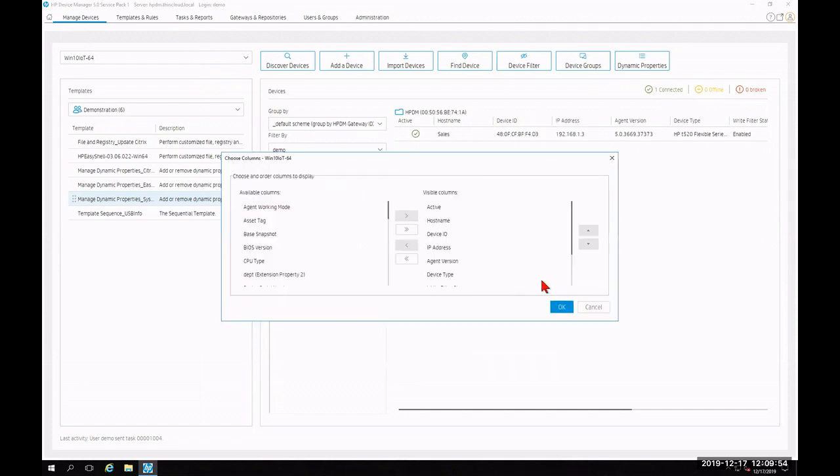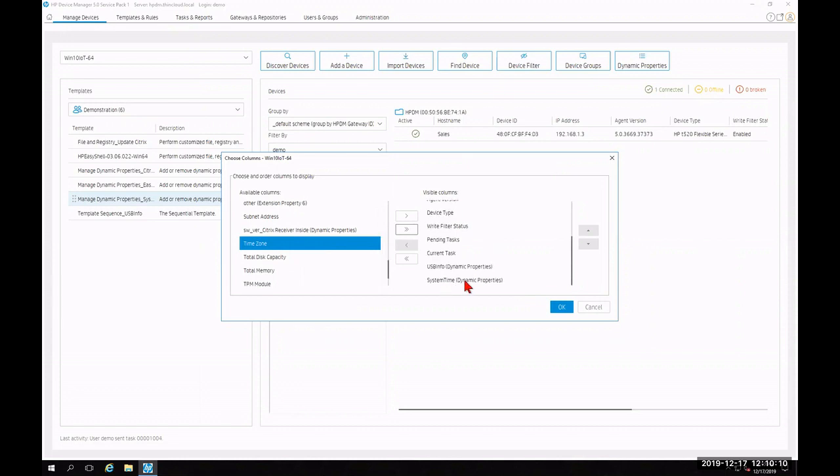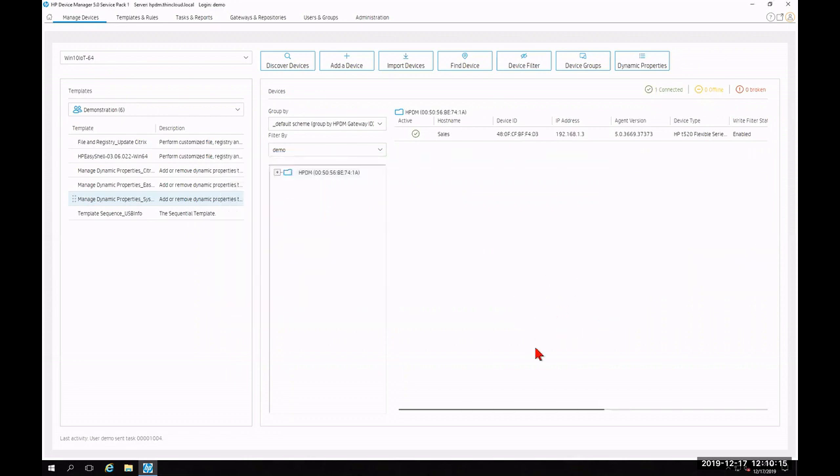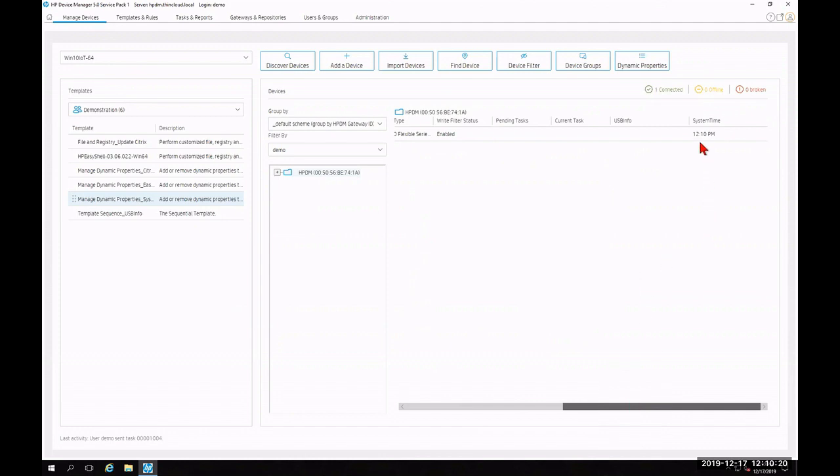I will go ahead and click on Manage Devices, and go back to our header, right-click it, and choose More. On the left column for available columns, I'm going to scroll down to our system time dynamic property, and click the right arrow to move it over to the visible columns, and then I can scroll down to verify that it is also beneath the USB info and hit OK. If I grab the scroll bar and scroll all the way to the right, you will now notice that we are now monitoring the system time of the thin client, and it is in fact synced up with our server as well.